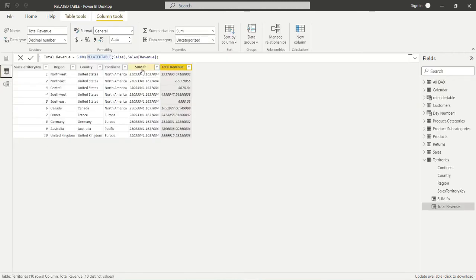So we can see here, earlier the SUM function measure was giving the wrong result. After using RELATEDTABLE in the total revenue, we are getting the correct results. So this is all about the RELATEDTABLE DAX function in Power BI.